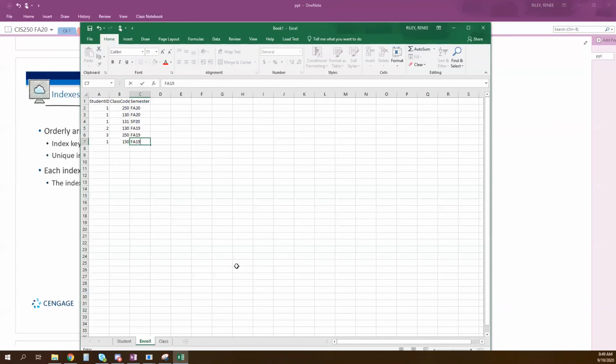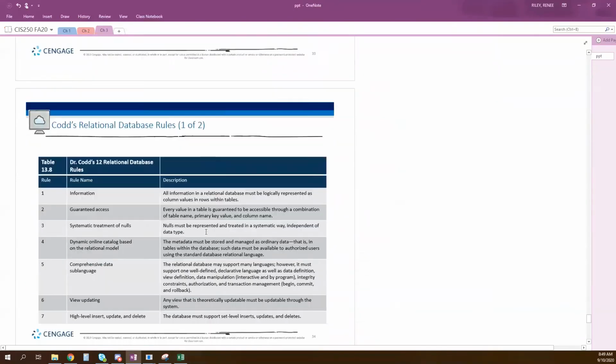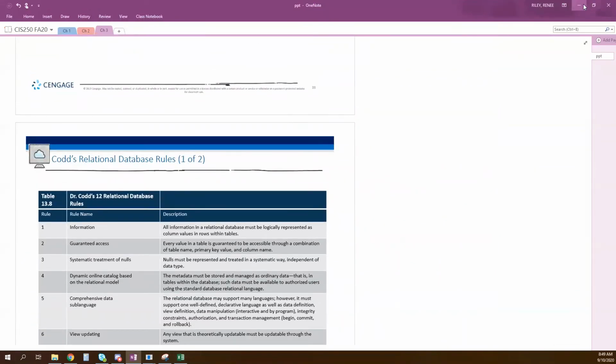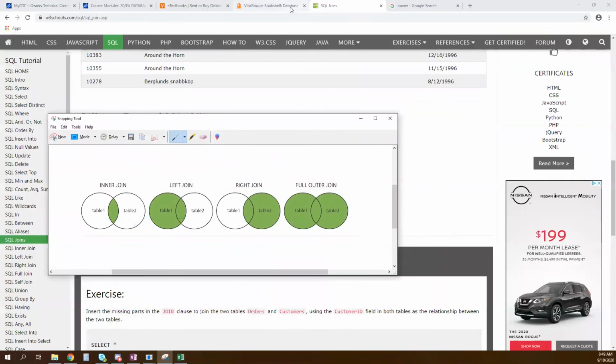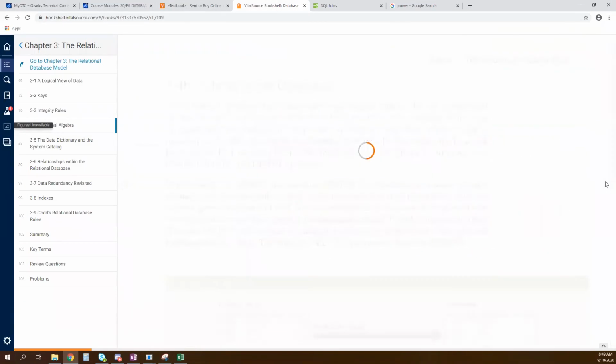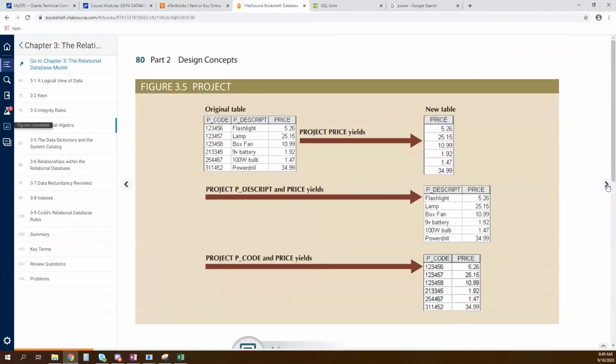Well, an index allows me to build pointers into my table so that I can access data based on its value quickly. So it's kind of a reference point. Oh, they don't give us a picture. I thought they did, sorry. Hang on, let me see if it was in the book. I lost my picture.